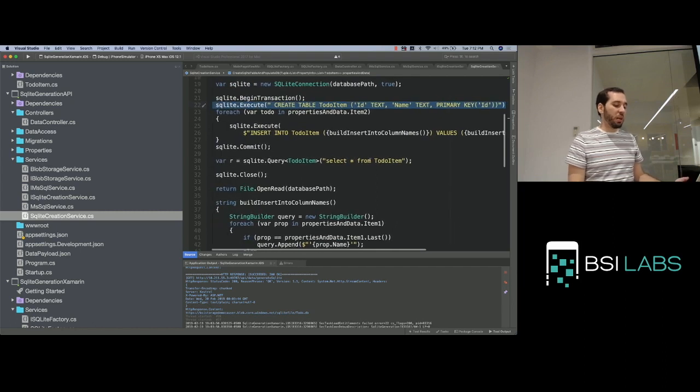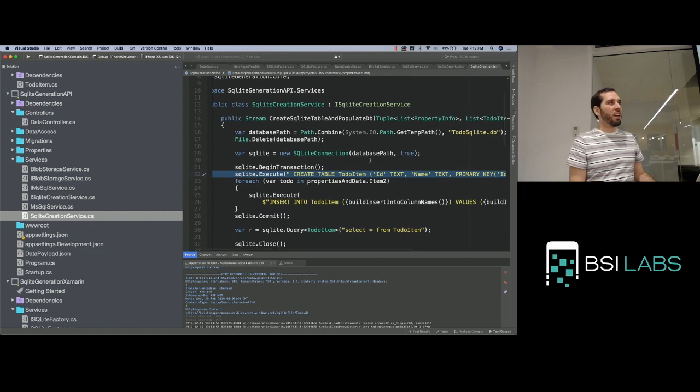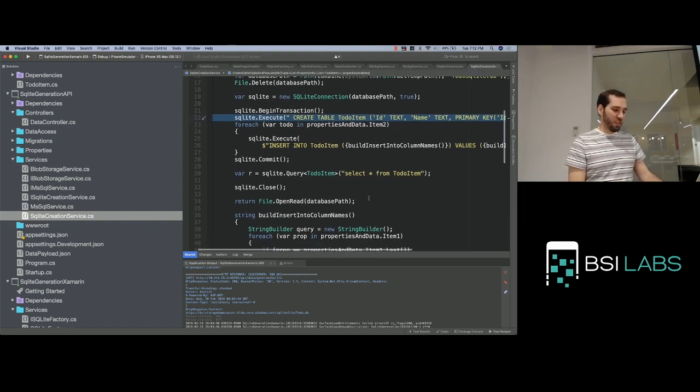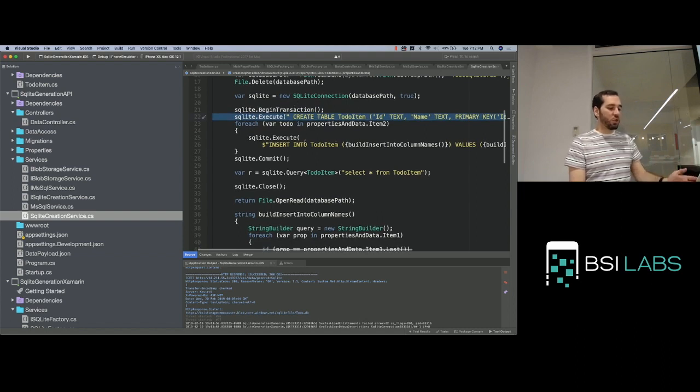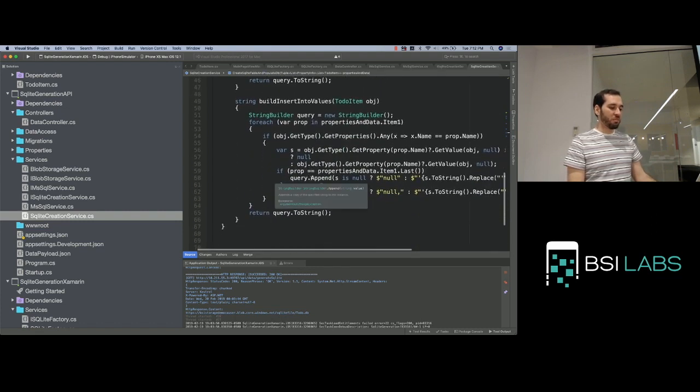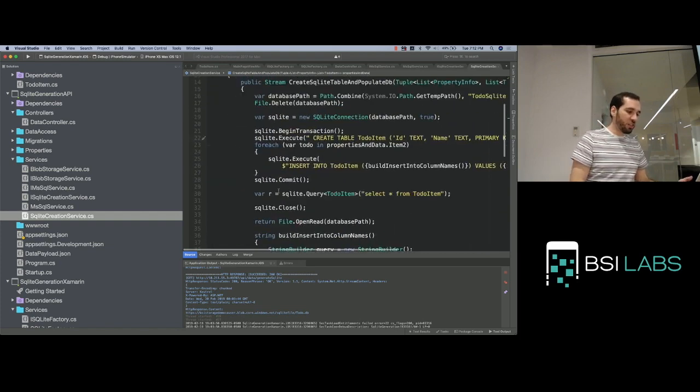It's pretty simple. I'm using Frank Krueger's library called SQLite-net. It makes our lives really easy when fetching data from local SQLite. Without that library, our lives as mobile developers with Xamarin wouldn't be the same. So, beginning the transaction, executing the insert statements, and then committing the whole transaction. Then this was just test fetching everything to see if it was all good. Now back to the controller again.